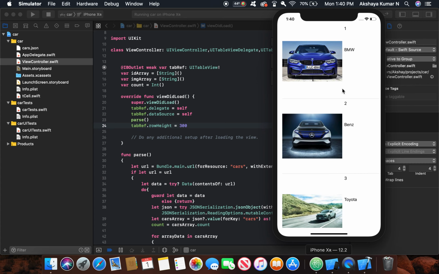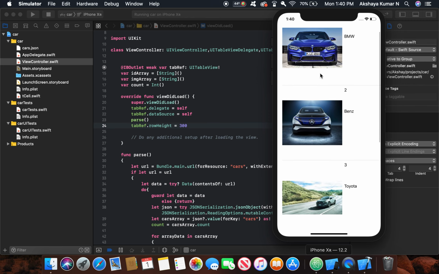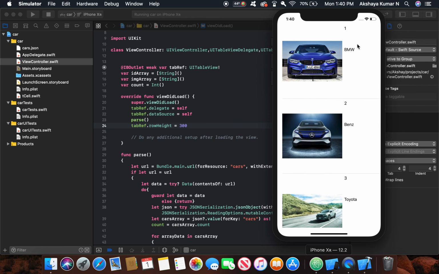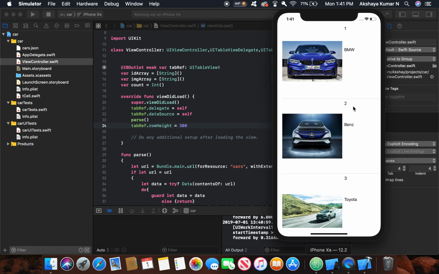Oh, hello guys, you can see here we are able to display the image, the ID number here, and the image name also. This is how to parse the JSON file in Swift.